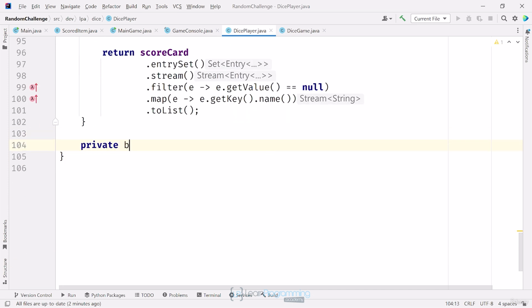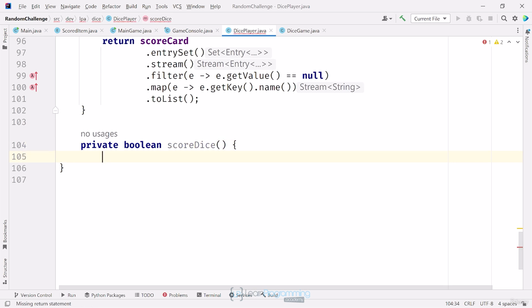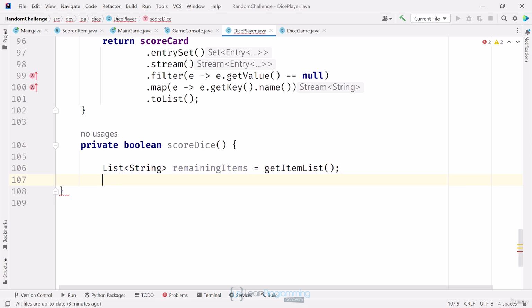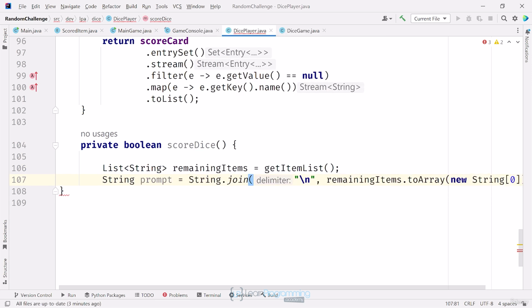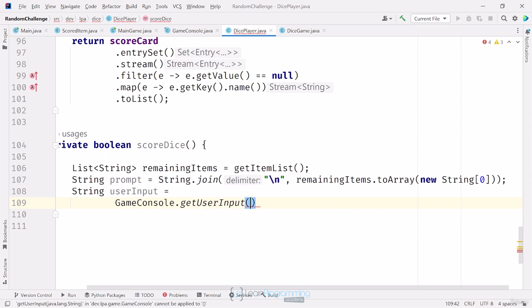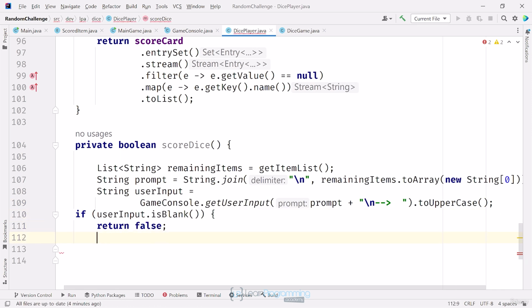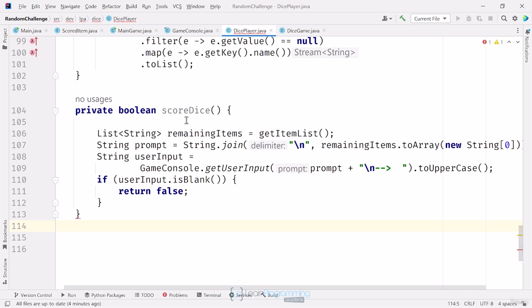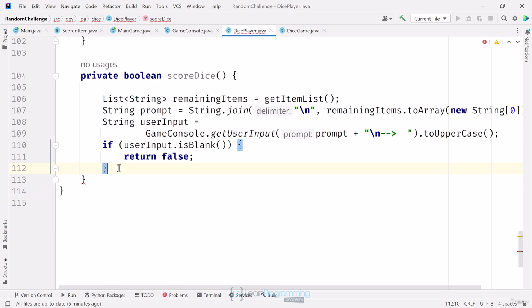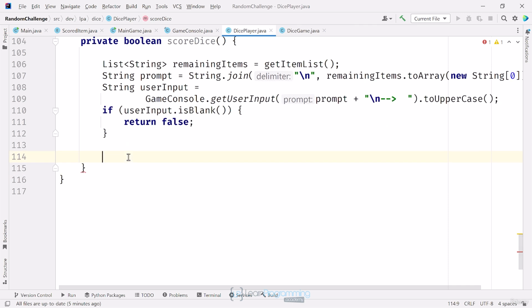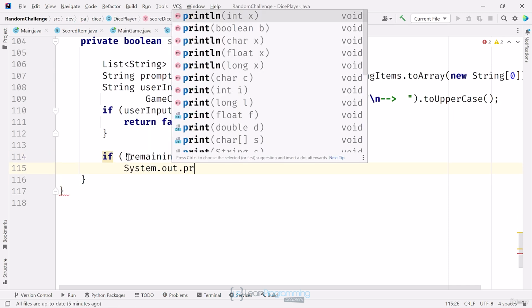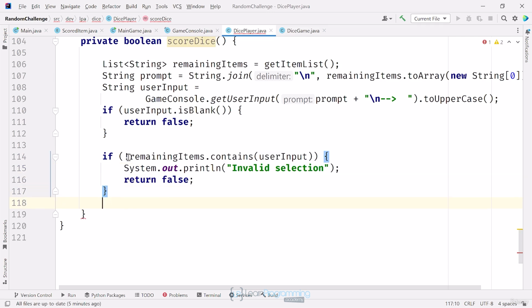Next, I need a score dice method on my Dice Player, which returns a boolean. It will be true if a value is added to the scorecard. I will get the available items and assign that to a local variable. I'll create a prompt, much like I did before. I'll call GameConsole.getUserInput with this list. If the user didn't pick anything, I'll return false. I'd next want to make sure that whatever the user enters matches up to one of the enum values. I can do this by checking if remaining items contains the user input. If not, I'll print invalid selection and again return false.